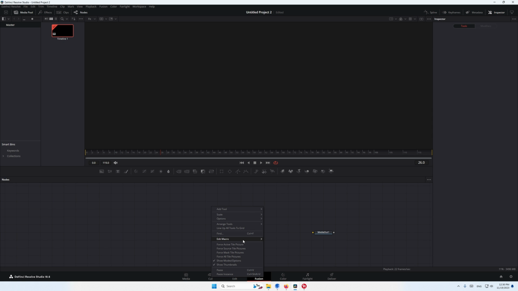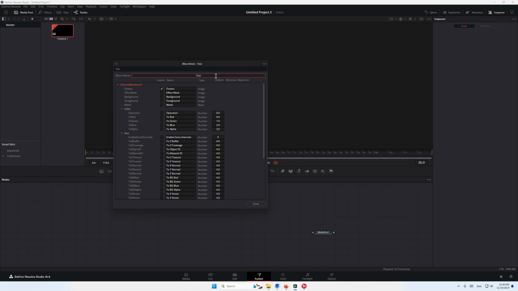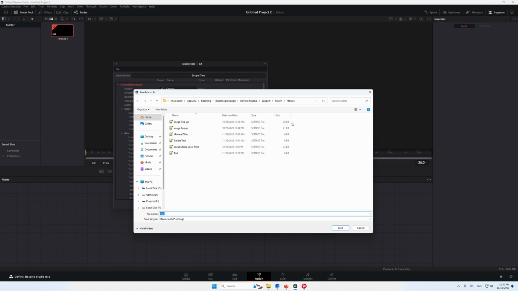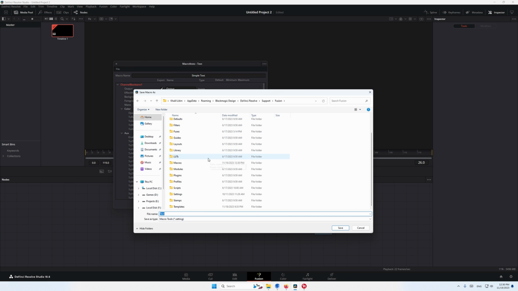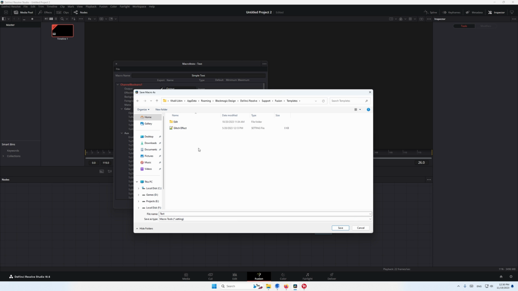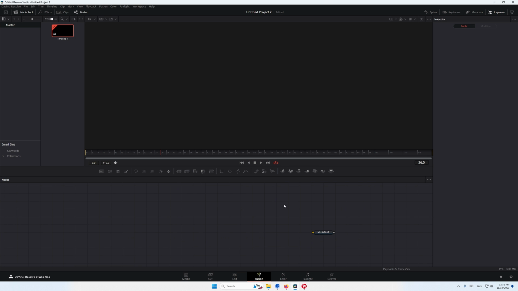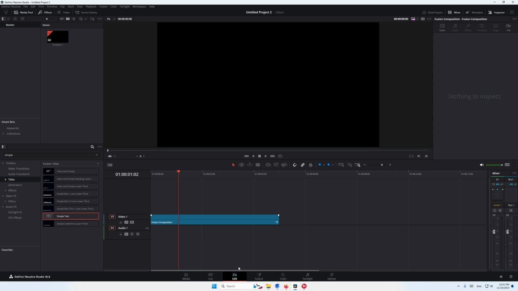So right click, edit macro, and go to your text. Let's change it to something like simple text. Go to file, save as. Now go back to Fusion, go to the template folder, then edit, then titles. Now let's save it as simple text. Save, yes, and close.